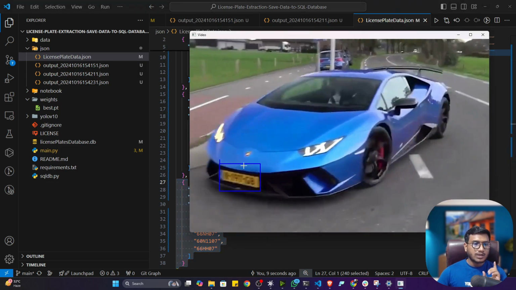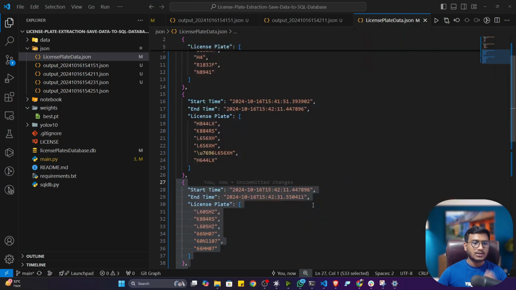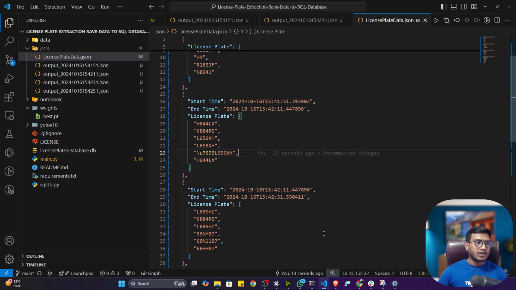You can see it is detecting and extracting the information. Now, guys, you can see my execution is completed because I was using a video. So the video has a certain number of frames, and the frames are completed. And you can also use the camera.